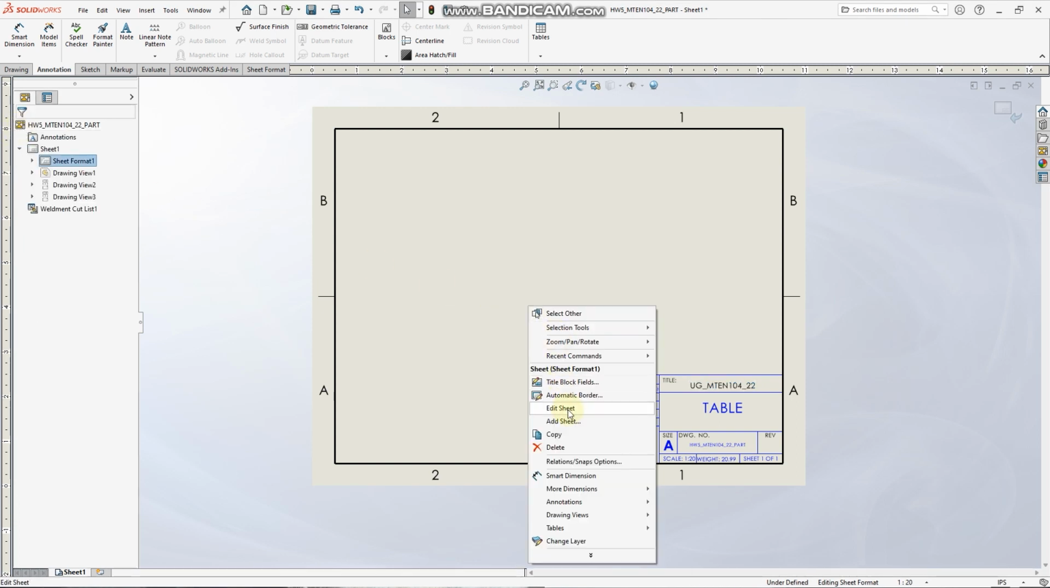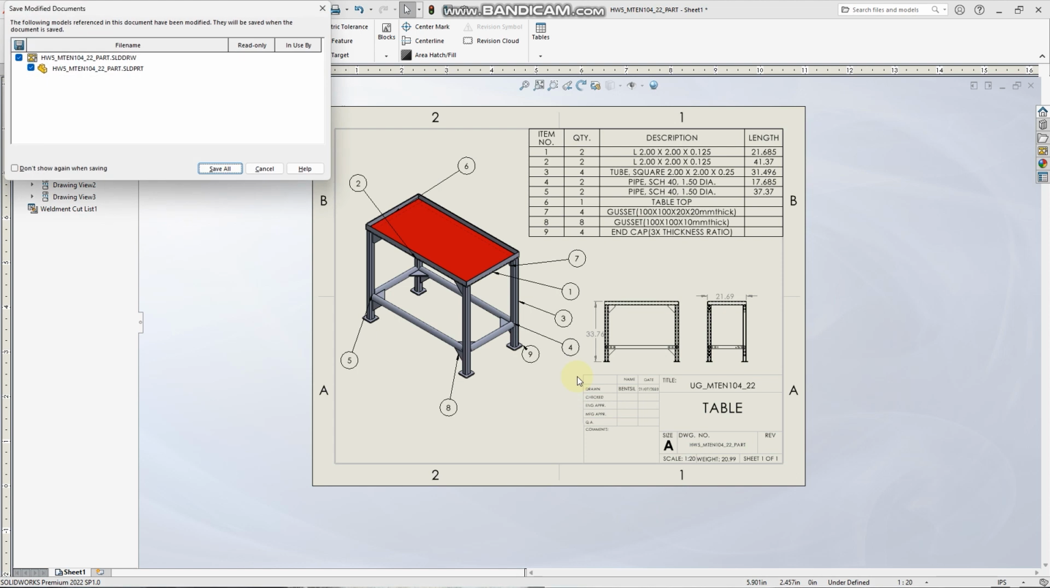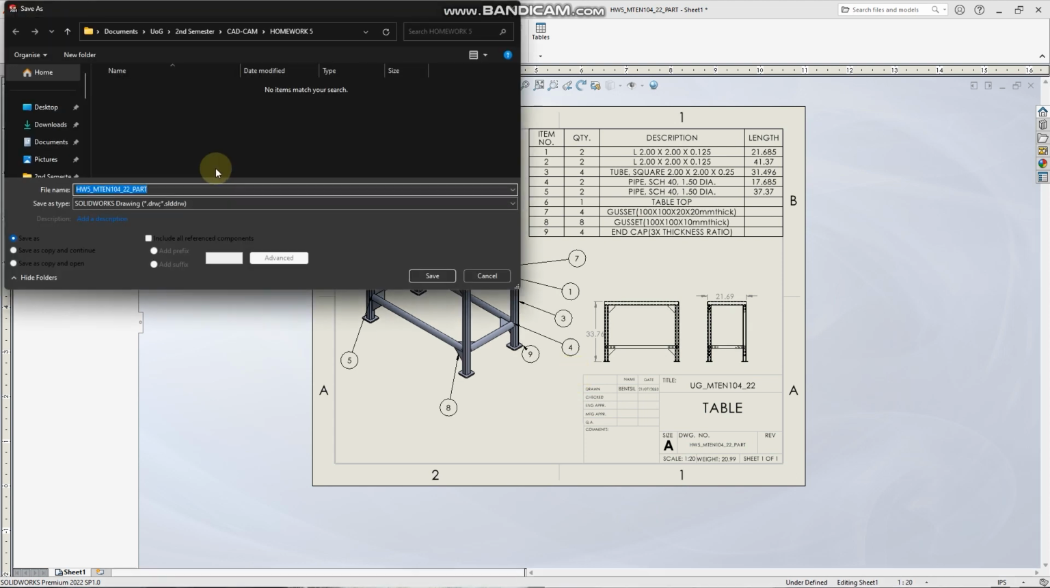And right click, then edit sheet. I think we are done with our assembly drawing. Save it with an appropriate file name. Just put draw and save.